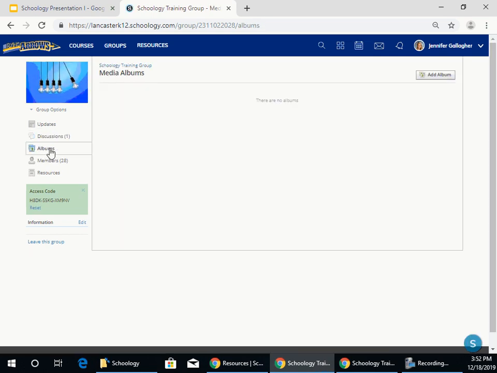In albums, if you are using this for some kind of group, such as maybe yearbook, they can be posting pictures. You can add media to that. Go ahead and click around for a few more minutes, and then we're going to come back and show you how to add members to your group, and then create your own group.